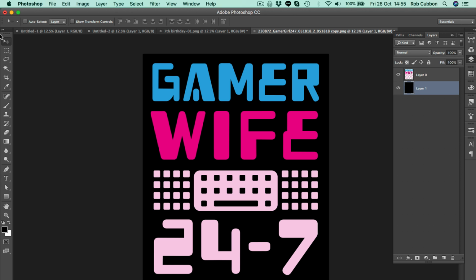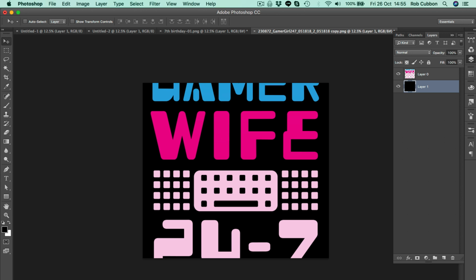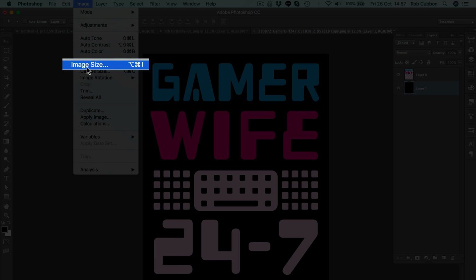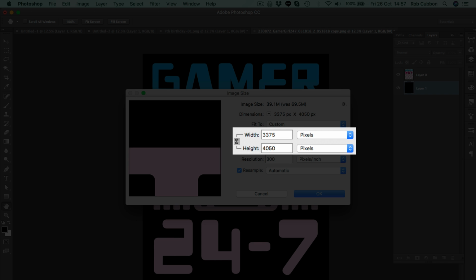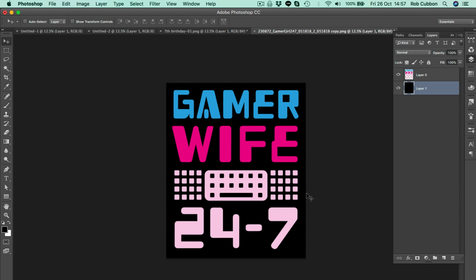So we can't do canvas size on this one, because I'll show you why. You go 4050, and of course, that's not a very good scenario. So what you do in this case is you go into image size first, make sure you have that lock there, and put the height down to 4050, and that will scale down the design in proportion, which is what you want. So it makes a smaller version of that rectangular portrait format.